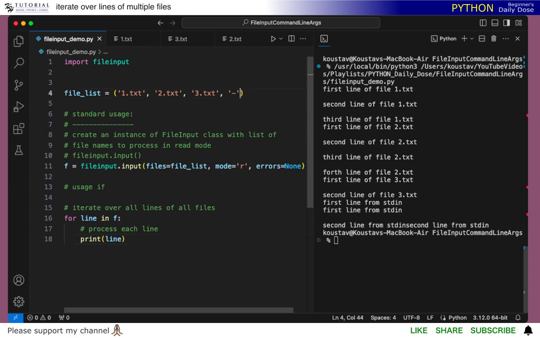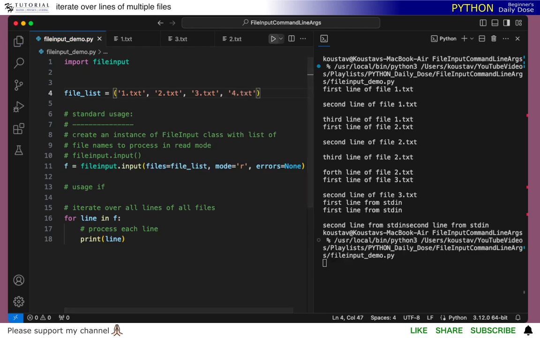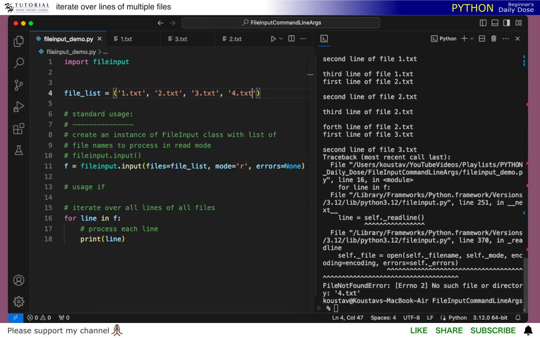Now let's say, for the time being, remove the stdin file name. Let's say I have a file name which does not exist. What happens then? If I run the code, you will see there is an error, a file not found error. So we see an exception, or an error, file not found error.